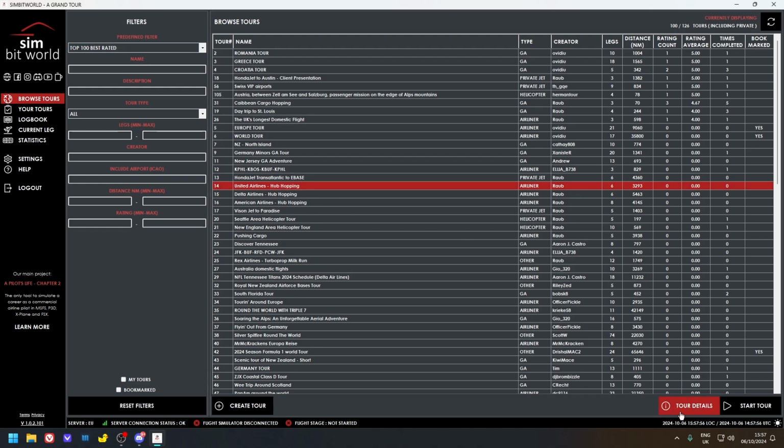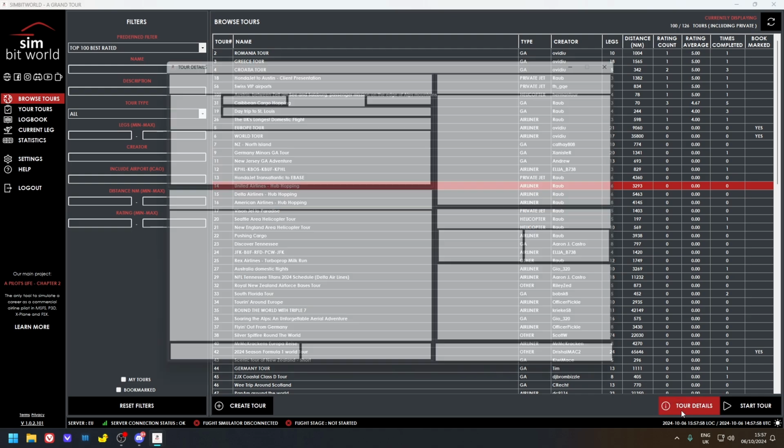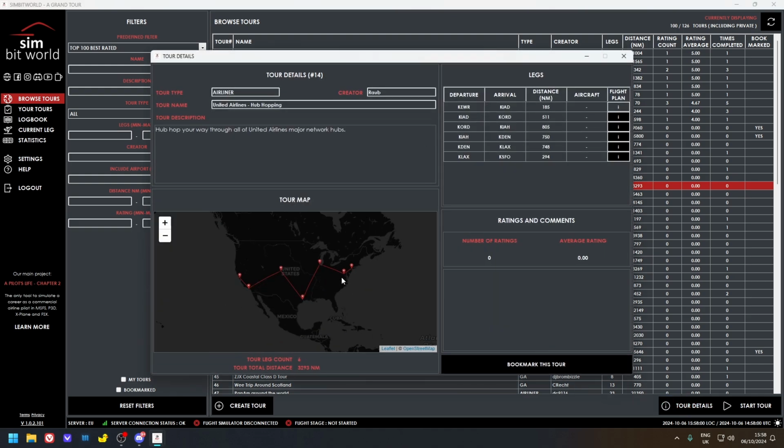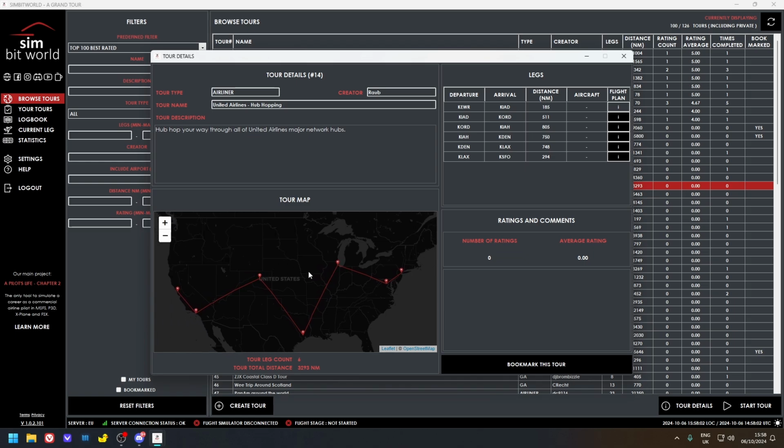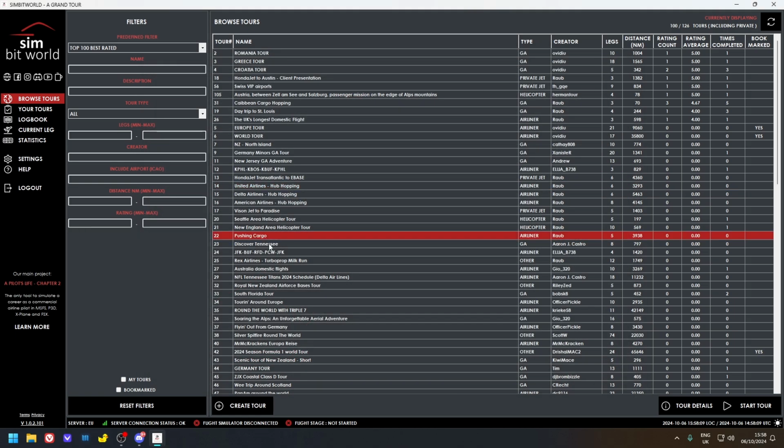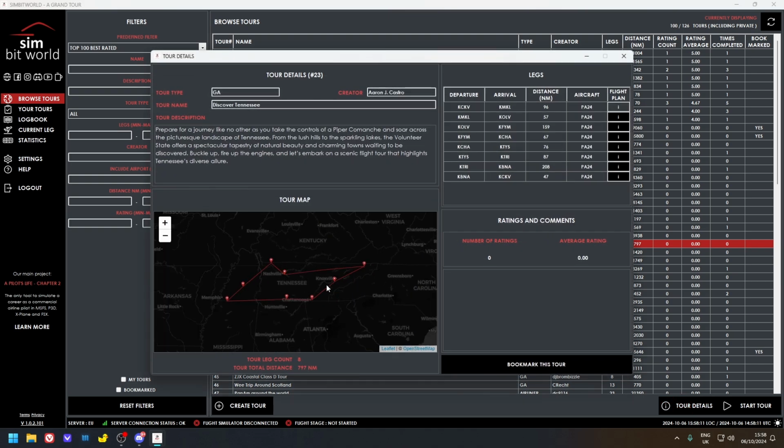So as you can see here, here's one, United Airlines hub hopping, which is pretty cool. If you wanted to do some United Airlines ops but you didn't know where to fly, this sorts it out for you. But there's also GA stuff. So here there's a Discover Tennessee.